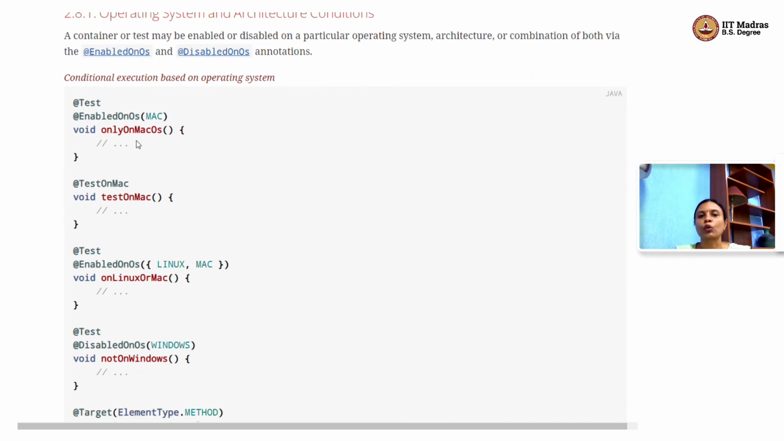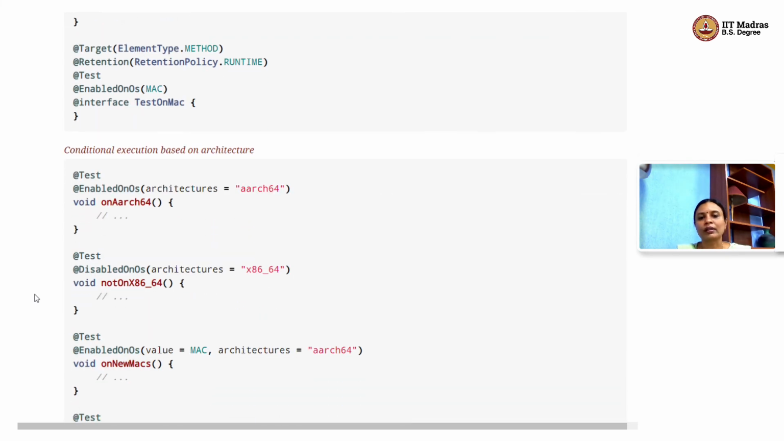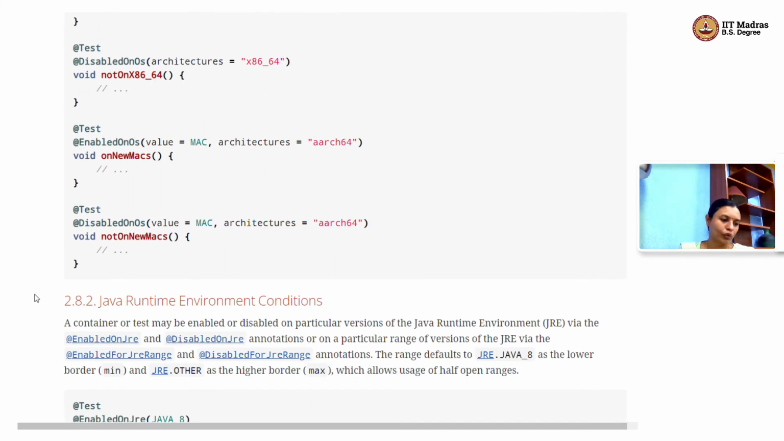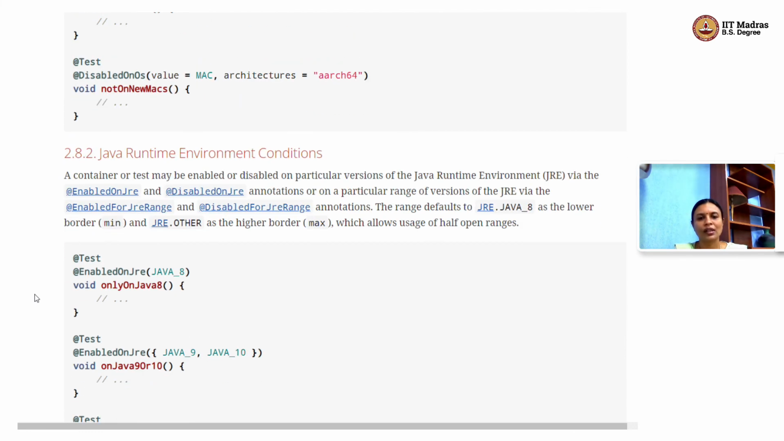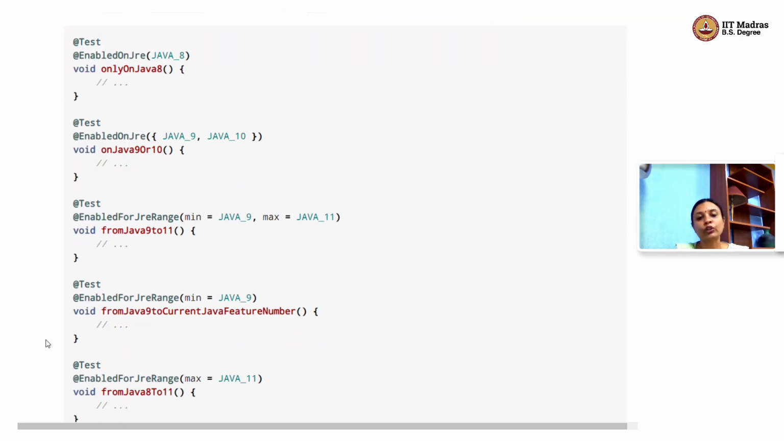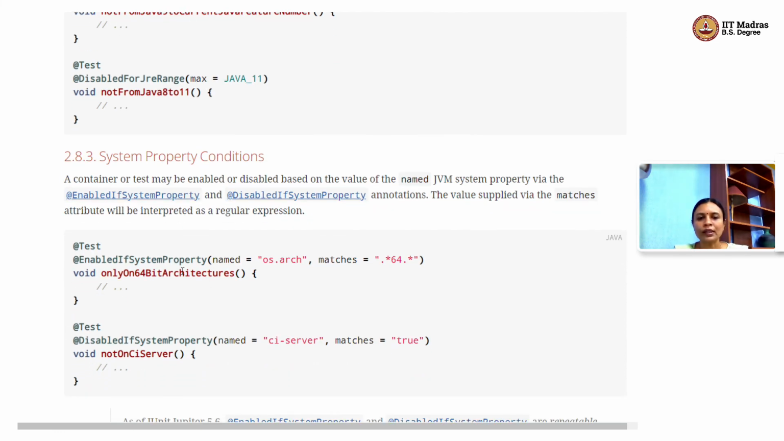For example, suppose you want a test to work only on the Mac operating system, or only on Windows or Linux, or only on a certain kind of architecture, other kinds of processors, and so on and so forth. You could write several different kinds of conditions. This is only for Java runtime environment, Java 8, Java 9, Java 9 to 11, 8 to 11, you could do these kinds of things. You could check for system level properties. Please don't misunderstand this to be used as system level testing, but it's for testing on a particular kind of system. So you could do these kinds of conditional testing.